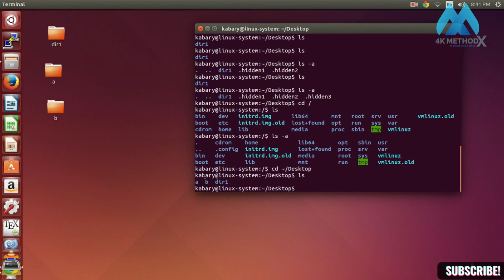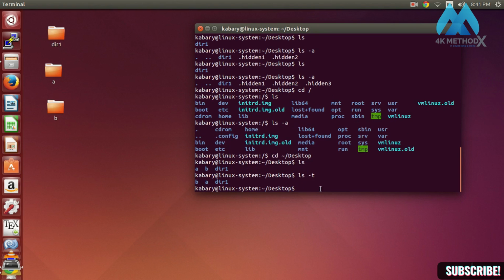And actually, the order here is not random. It sorts them by alphabetical order. This is why I have A first, here I have B, and here I have directory 1. So there is an alphabetical order here. What if I want to view the files sorted by time? Viewing the most recent first, I will just say ls space -t.